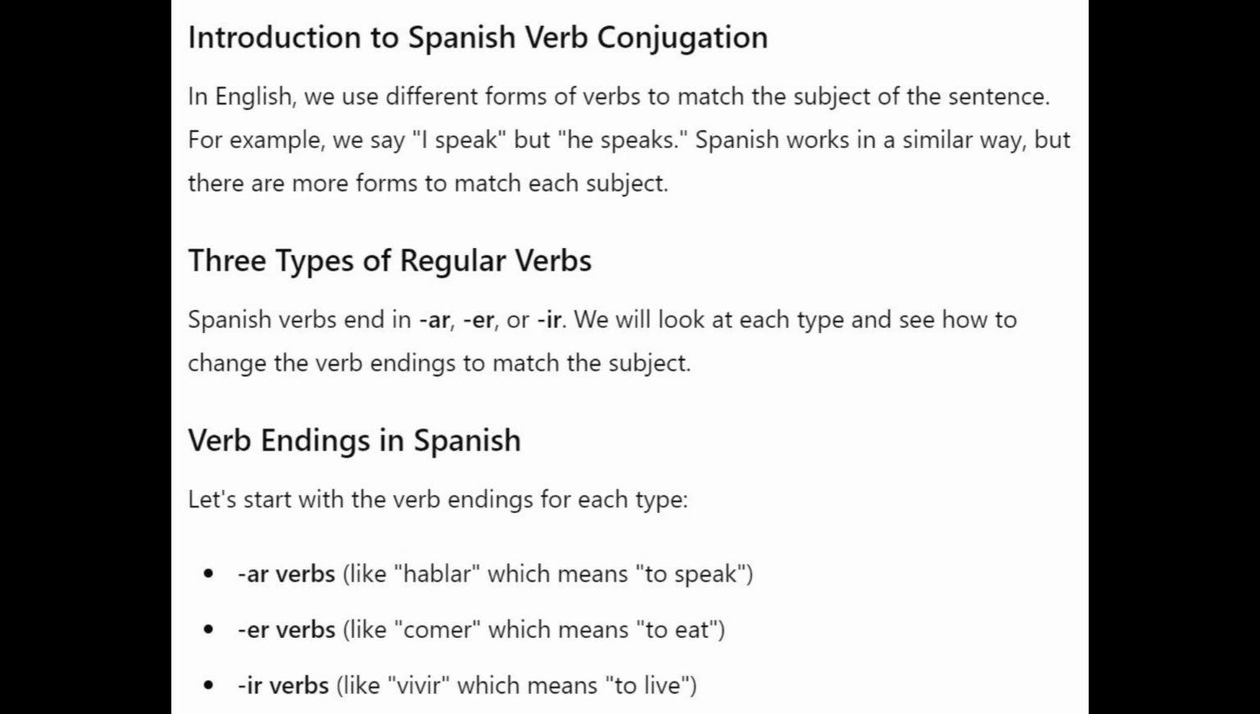Let's break down how to conjugate regular present tense verbs in Spanish in a way that makes sense for English speakers who are just starting to learn Spanish. Introduction to Spanish verb conjugation. In English, we use different forms of verbs to match the subject of the sentence. For example, we say, I speak, but he speaks. Spanish works in a similar way, but there are more forms to match each subject.